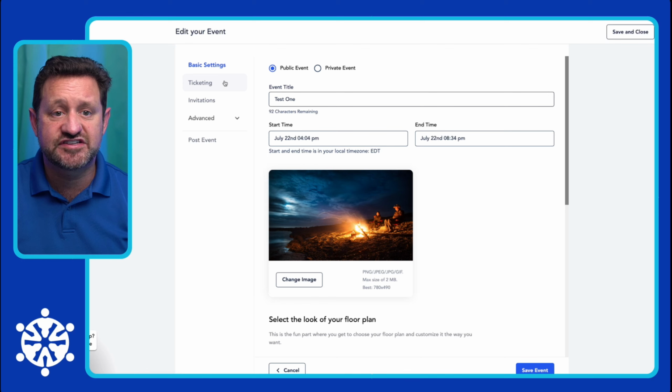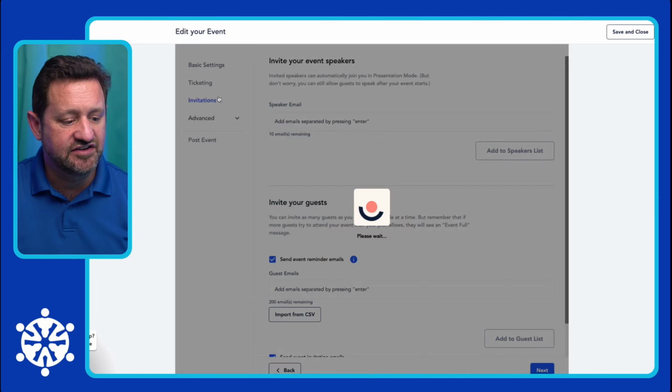Just know that the very first time you want to set up ticketing, you actually need to submit a request to Remo, and you need to set up Remo on your Stripe account with a developer account. You need to link that account. So there's a form there that will help you do that. Then let's go to invitations.